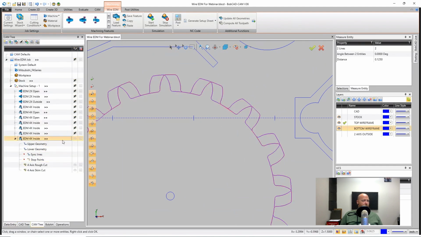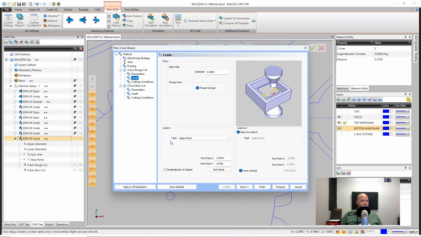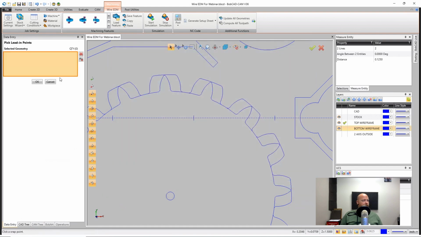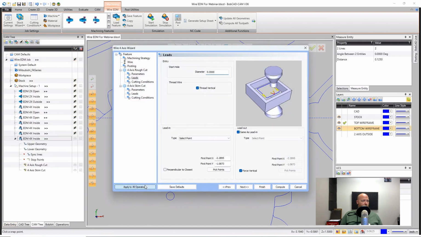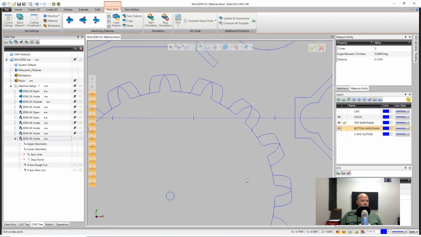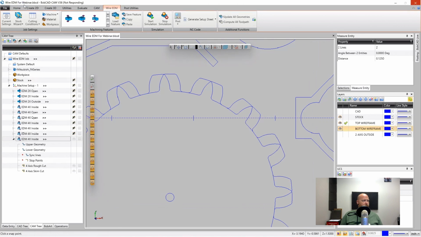And then we're going to go into our feature and set up our leads. So we're going to say pick points. We're going to pick the middle point right there. Apply to all operations and then hit compute. And, it's been a while since I saved.